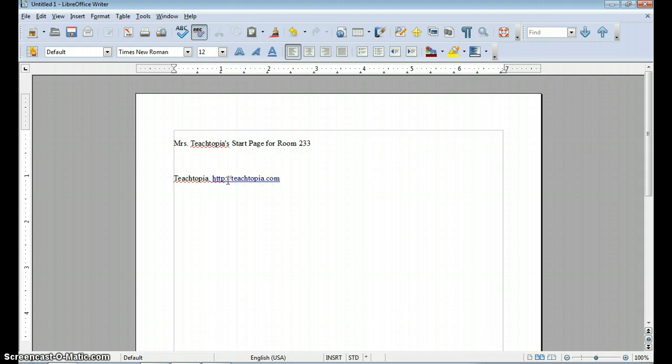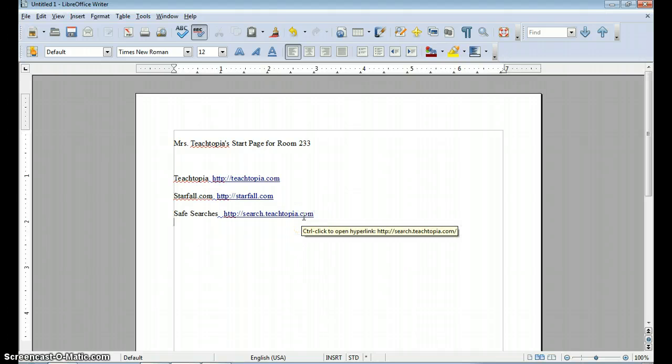Teachtopia.com. And then maybe she wants to do Starfall, which is a language learning site which we have no affiliation with. Starfall.com. And then she wants her students to do safe searches through Teachtopia. So she goes search.teachtopia.com. Now notice it did not make a hyperlink out of that. I have to add the HTTP. I just did. After I hit return, it should be there.